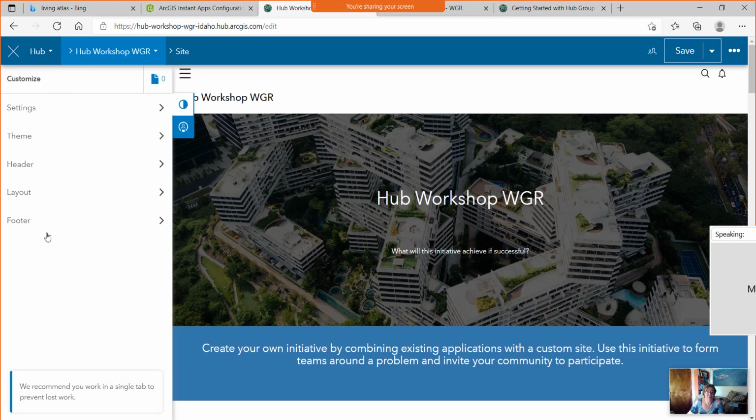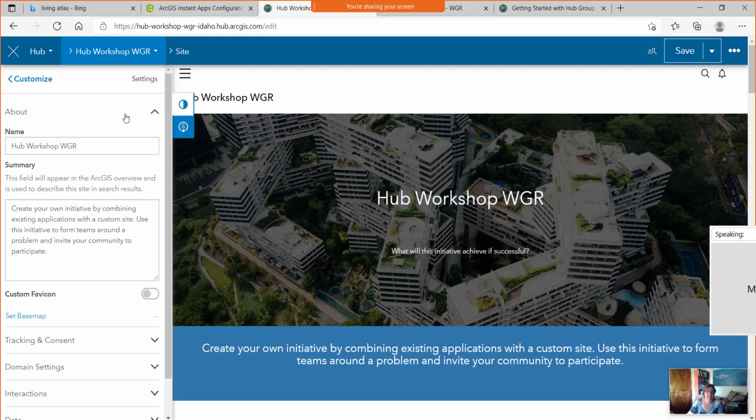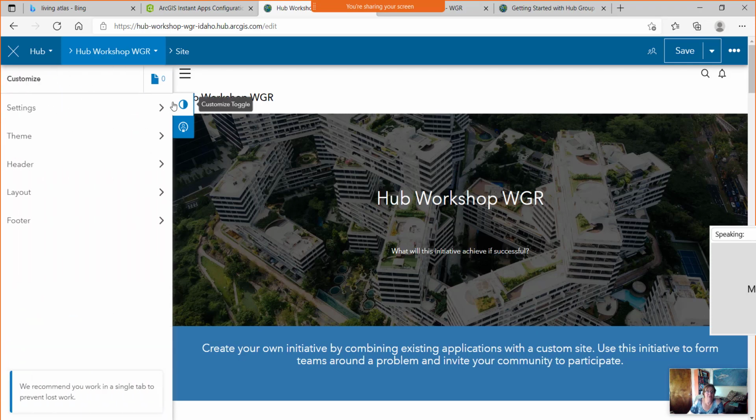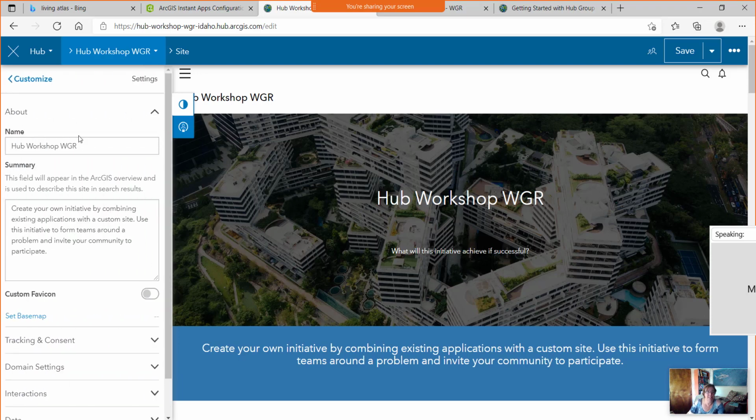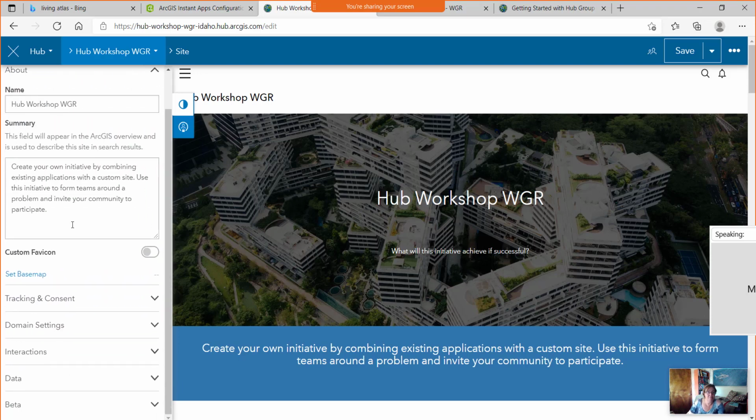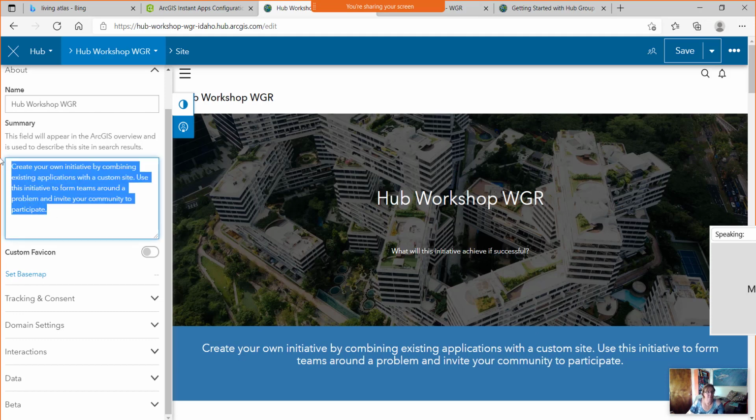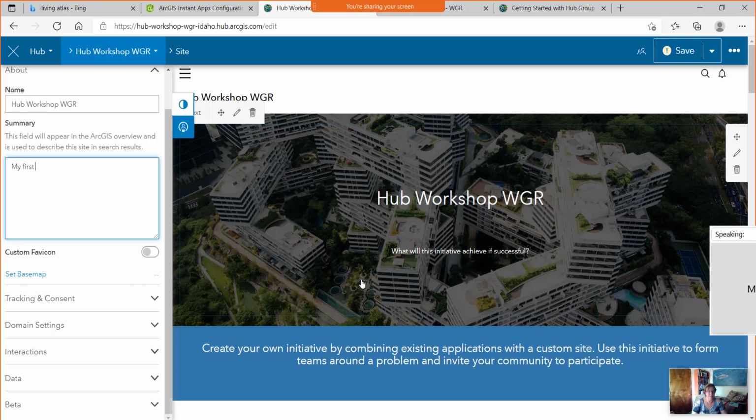And I am going to look at all the different items on the list here on the left. So if you can click on Settings first, and see, as soon as I click there, this Customize appeared. So this is how I can basically go back and forth between a specific area and back to the main tab. So starting with the settings, we've given it a name. Let's see here, we'll just give it a little summary. My first Hub site.